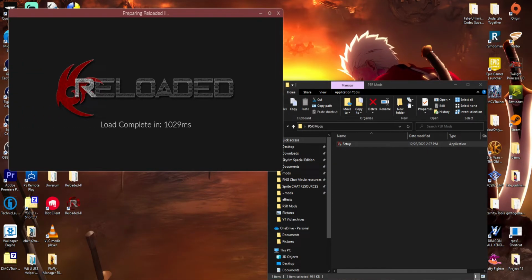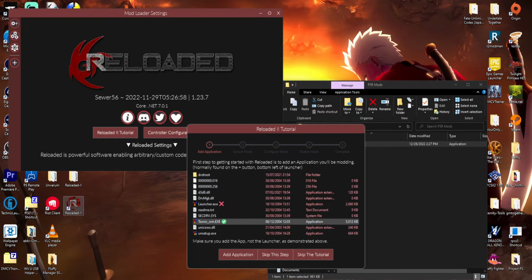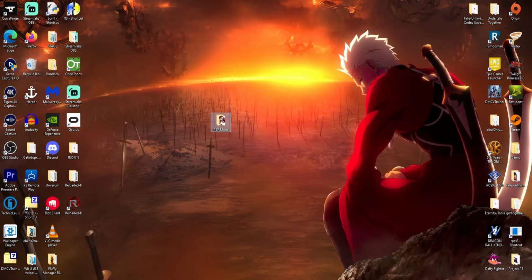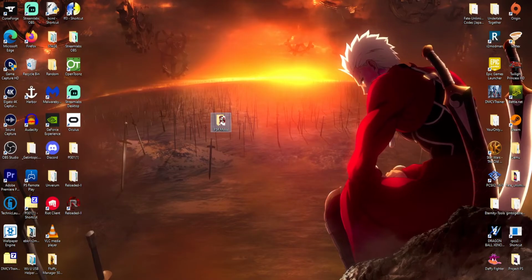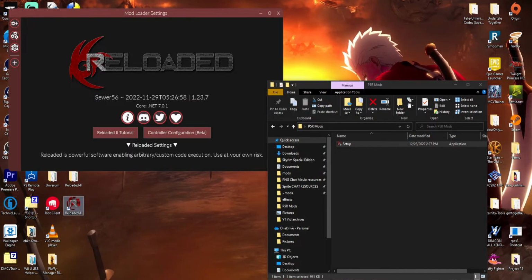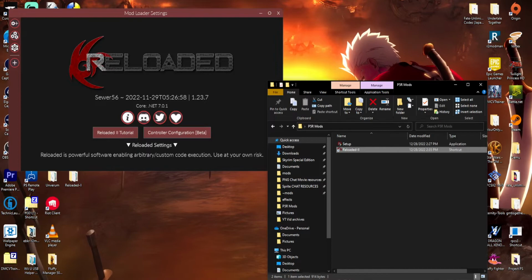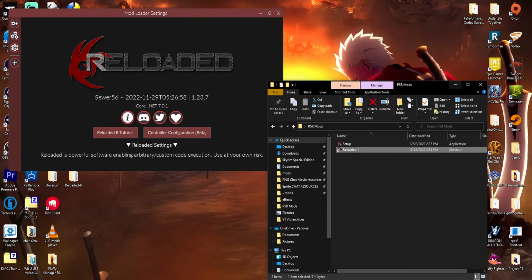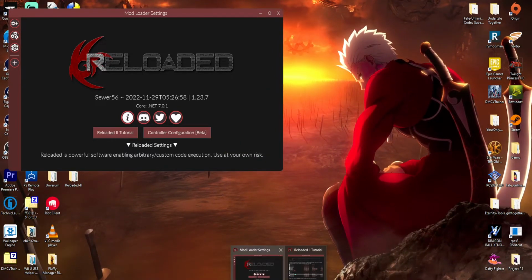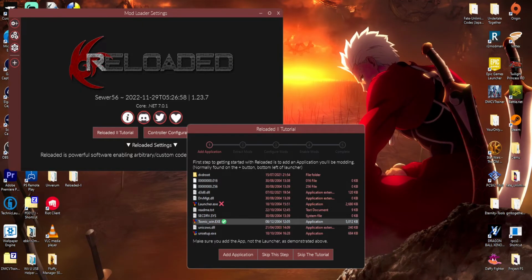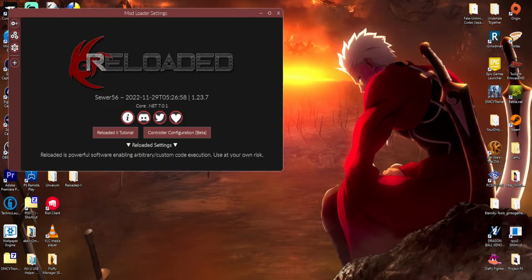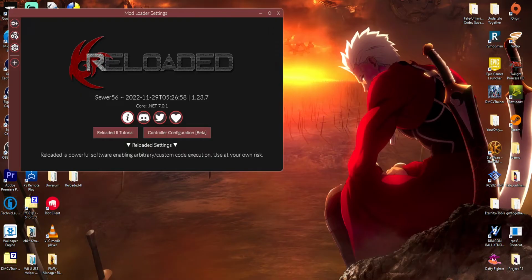Alright, and now that it's done, it'll add a Reloaded 2 application to your computer. Now what I do is I just drag the Reloaded 2 thing back to my Persona 5 Royal mods, since that's really all I'm using Reloaded 2 for. Now you'll notice it opened like this in a tutorial. You can just click skip the tutorial since I'm showing you all you really need to know.